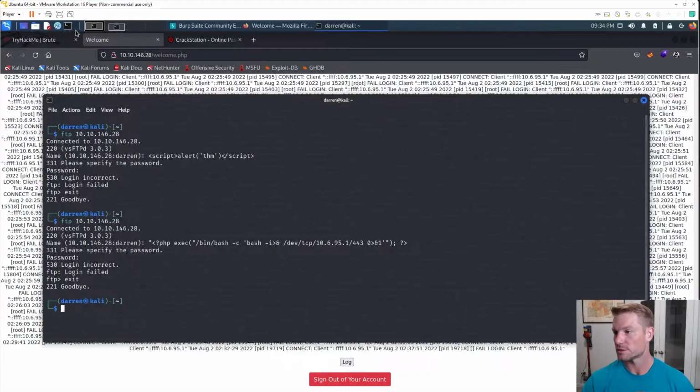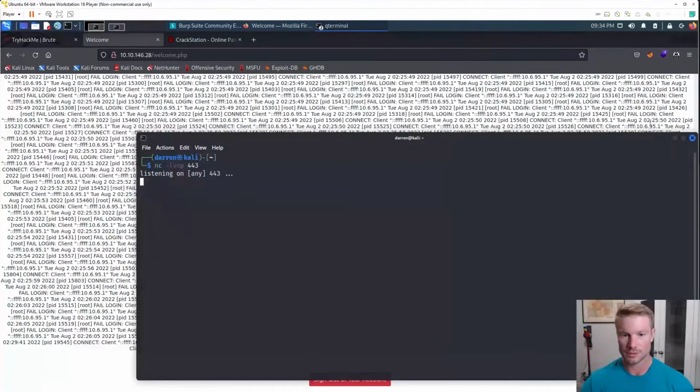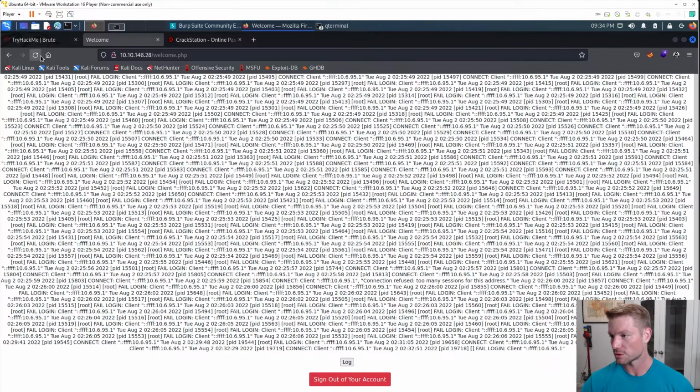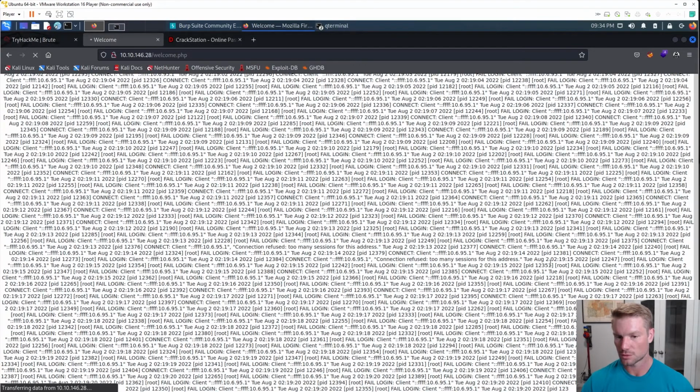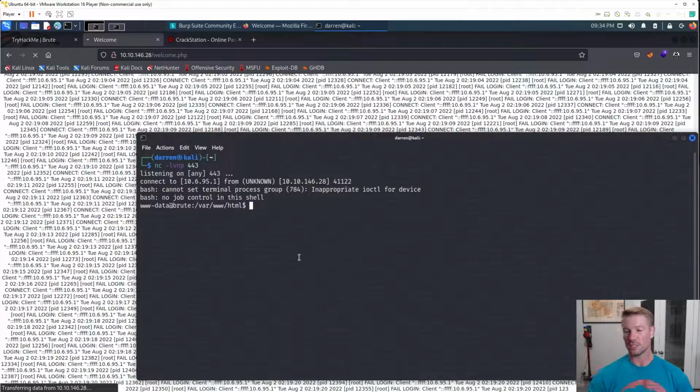And now let's start a netcat listener. So netcat listener, so we're listening on port 443 and reload this log file. Wrong one. And we got a shell. www-data, it's not very good. Not a good shell.